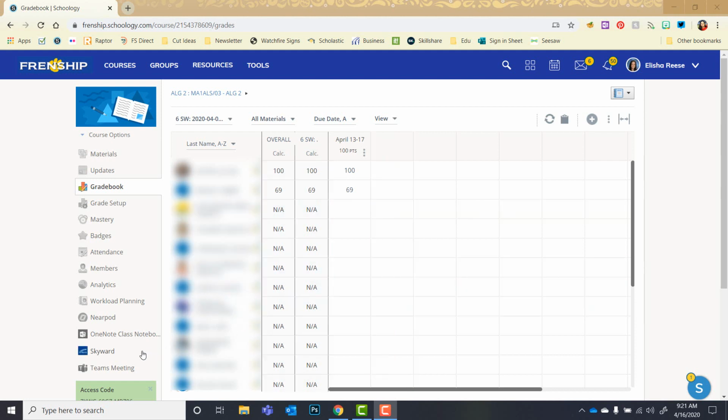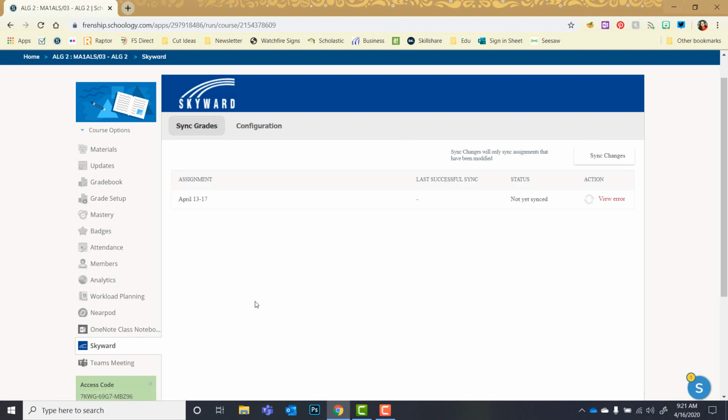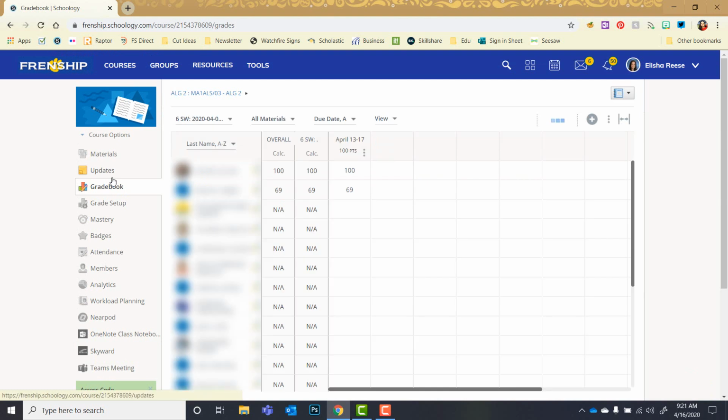So in that case, even if you have your Skyward already set up to sync, that's not a big deal. You're just not going to go into Skyward and you won't sync this grade. You'll just leave it there. As long as you do that, the grade will not be sent into Skyward. It will only remain here within the Schoology gradebook for students to be able to keep up with their weekly activity.